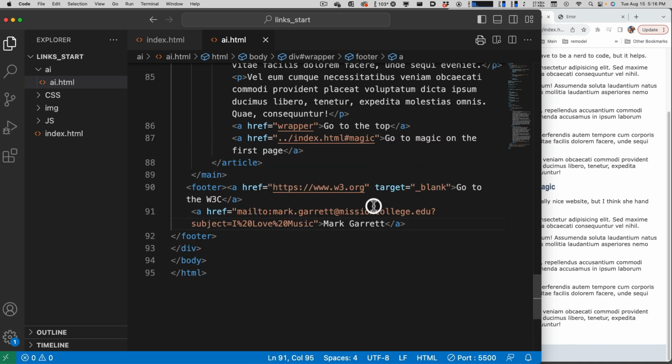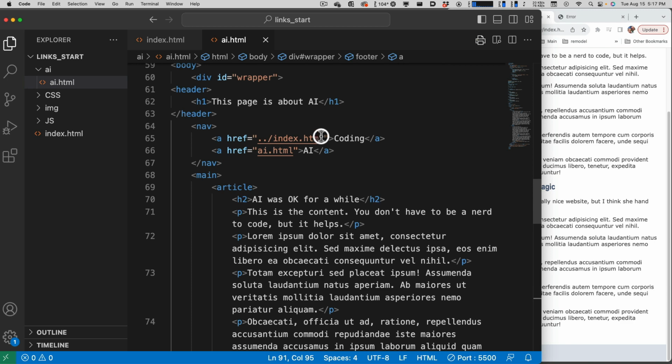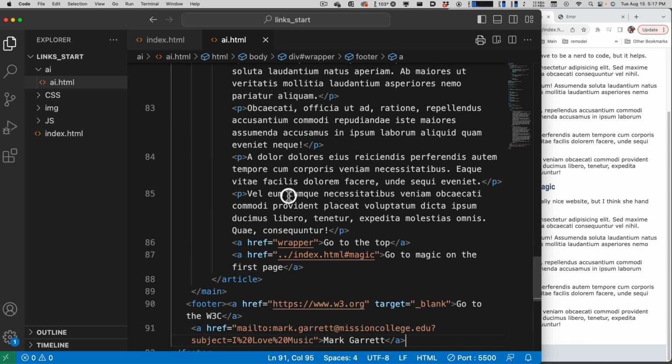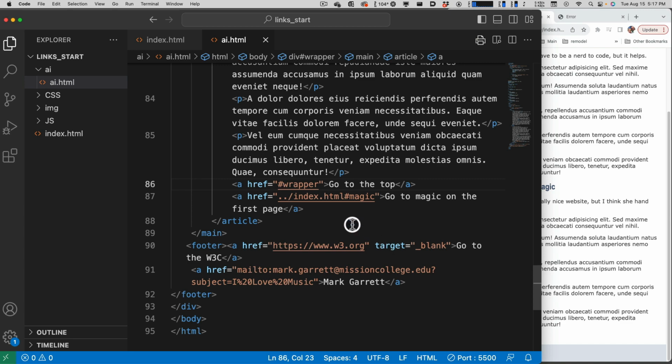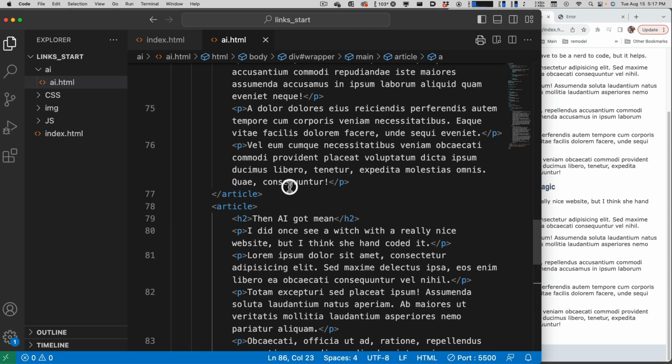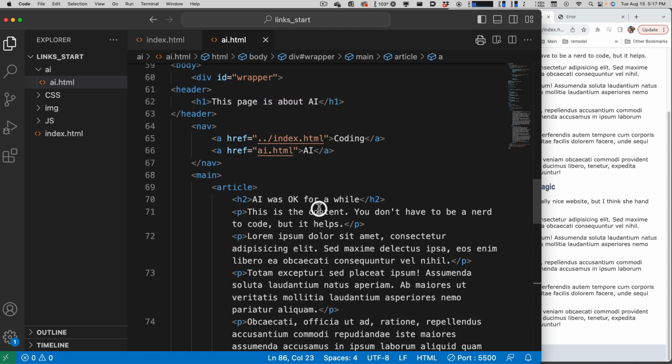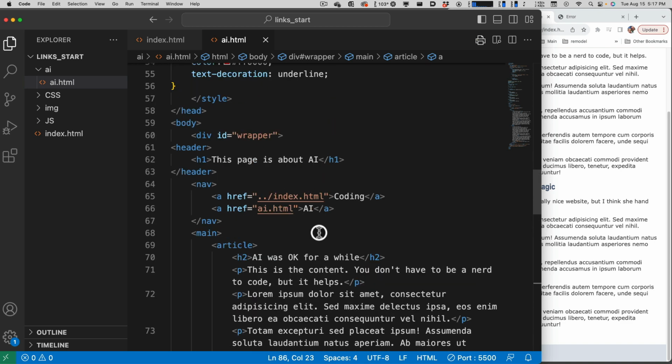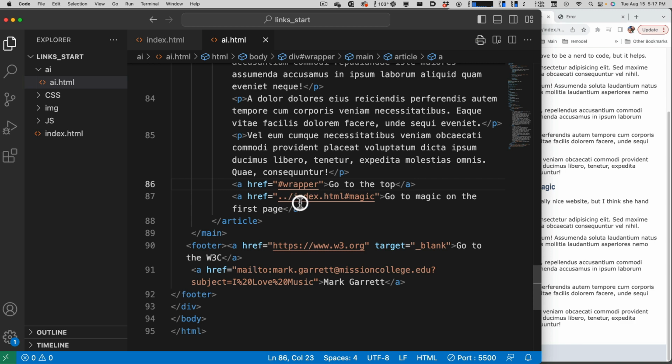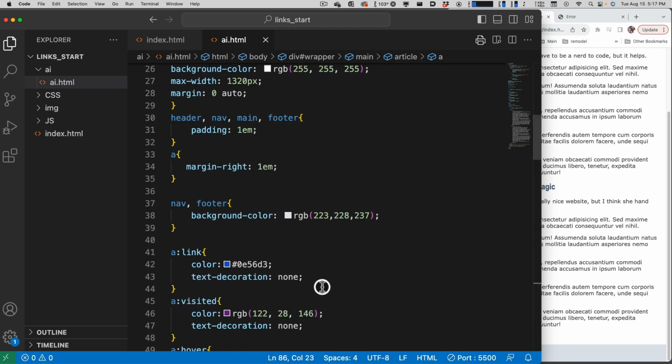I think everything's working now. Let's see. So we've got links there that work. We've got links there that work. Oops. Nope. This is supposed to be pound. I almost missed that one. So if you're linking to an ID, you have to put the pound in it, and it will link to the wrapper, which is right there. All right. And then this is going to go back to that spot on the AI page. Yeah, that all looks good, I think.